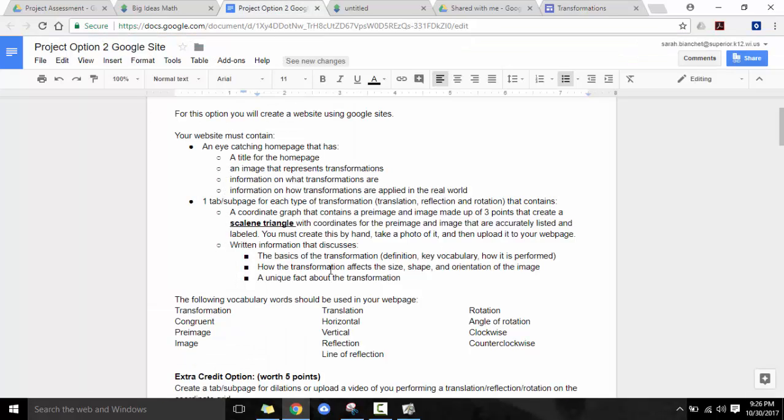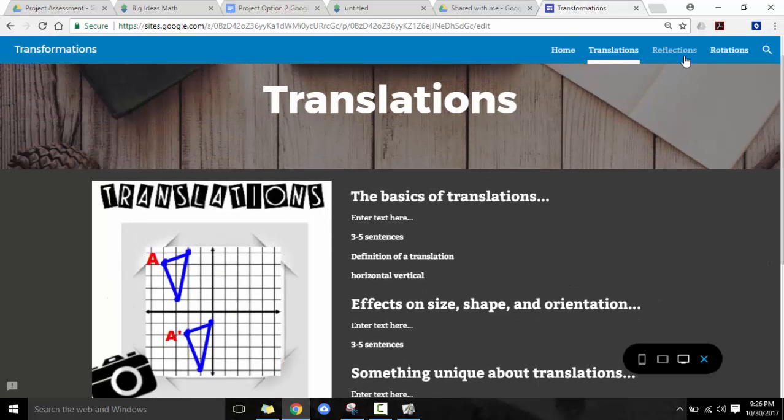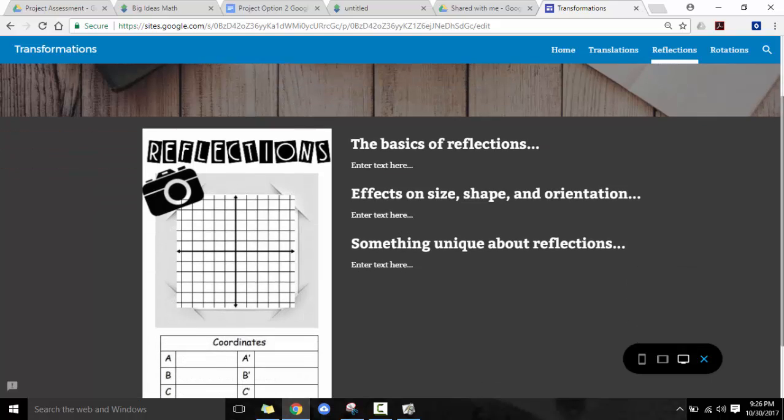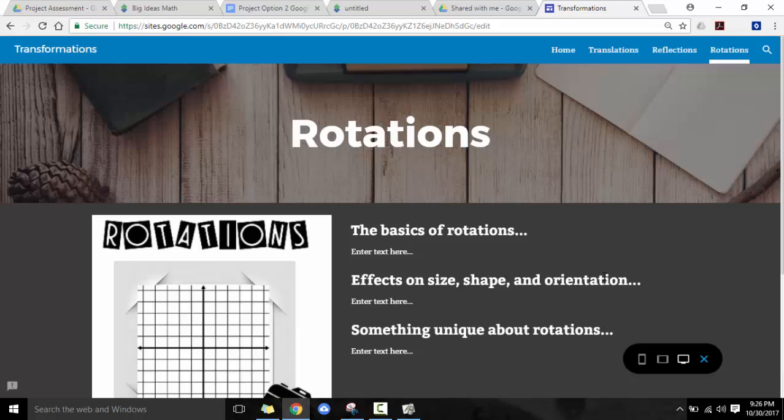So that is what you're going to do for every type of transformation. And so you can see there's a tab for translations, okay, a tab for reflections that has the same 3 headings. So the basics, the effect on size, shape, and orientation, and something unique about reflections. Same with rotations. You've got the basics, effect on size, shape, and orientation, and then something unique about rotations.